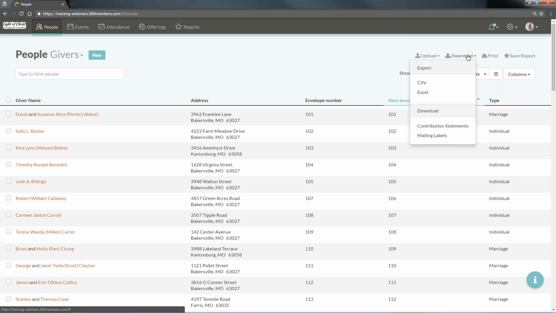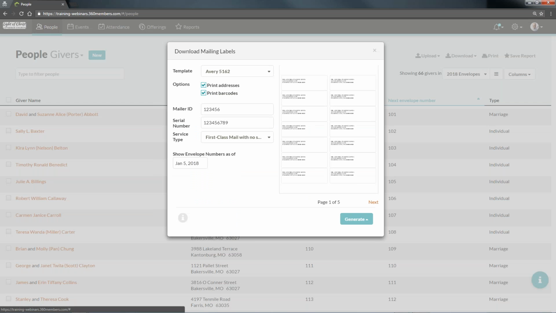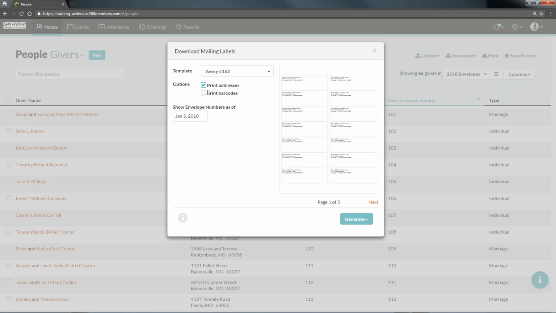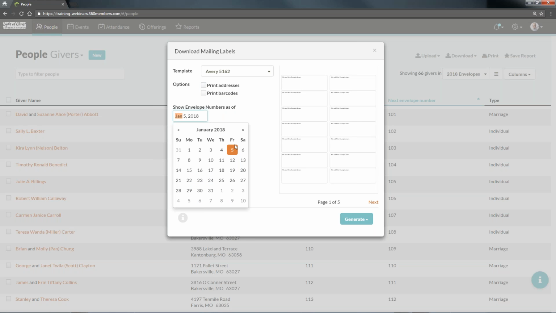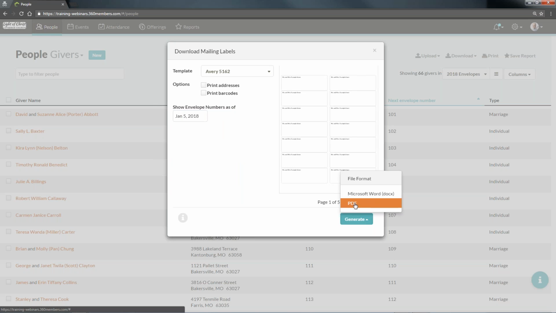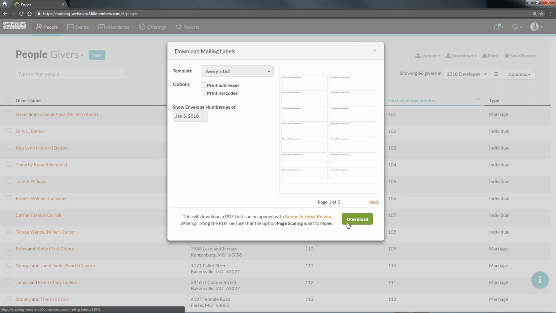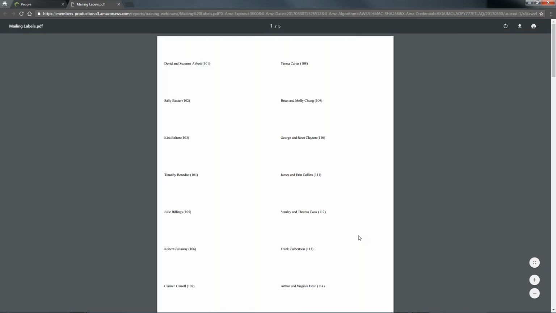So now you can go here to download and say download mailing labels. We call it mailing labels because that's what people commonly think of. But you don't have to print the barcodes, you don't even have to print the address. You can just print the names. And then you can say show envelope numbers as of this date. And we're going to generate a PDF for this, and that'll take a second as it's generating. Let's go ahead and download and view those.